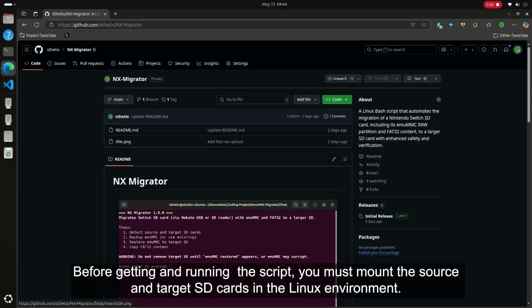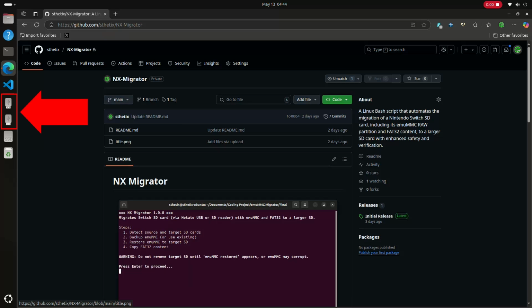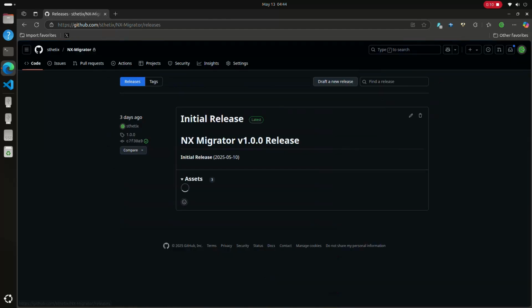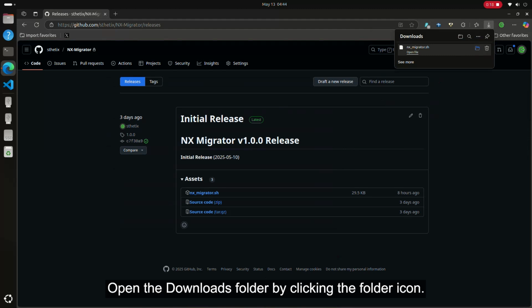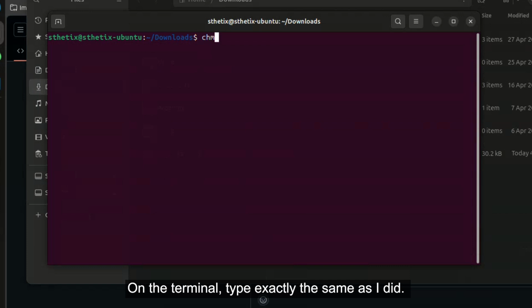Before getting and running the script, you must mount the source and target SD cards in the Linux environment. I'm using Ubuntu, and you can see two USB icons here, already mounted. Now get into the NX Migrator GitHub page. Click the Releases page and download the latest script. Open the Downloads folder by clicking the folder icon. Right-click on the empty space in the Downloads folder and select Open in Terminal. On the terminal, type exactly the same as I did.